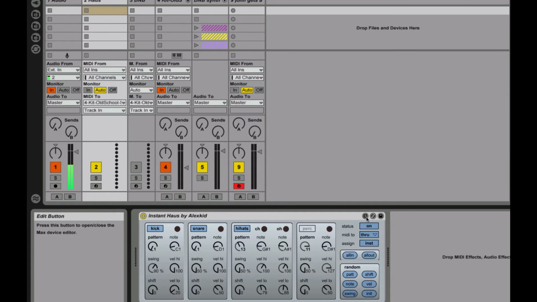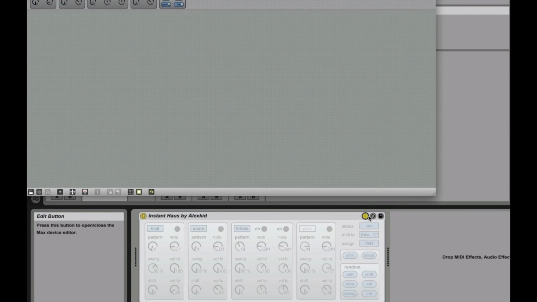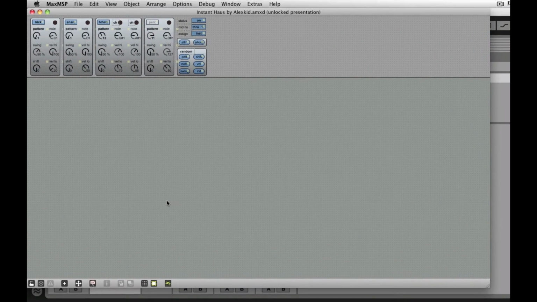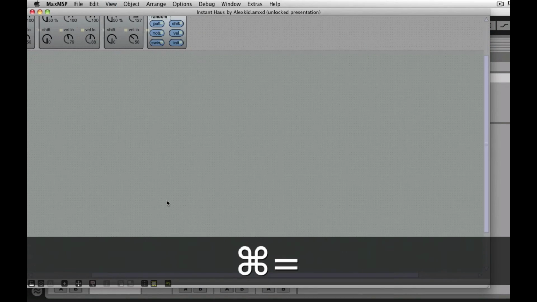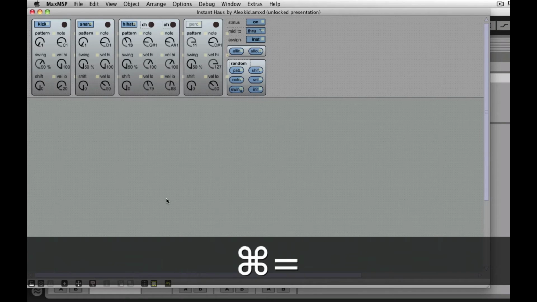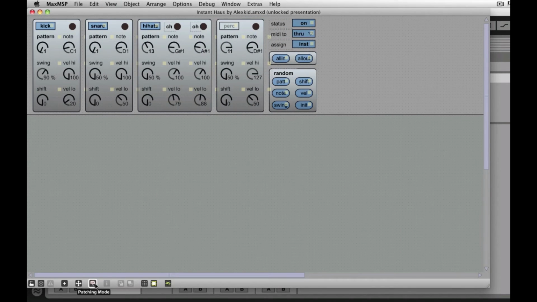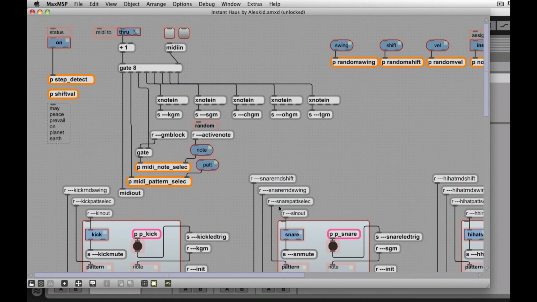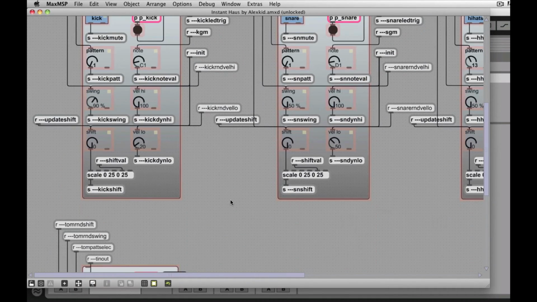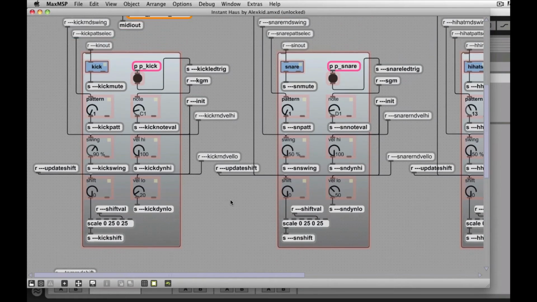We won't worry about that just yet. It's a complex device. So let's open it up though, and you'll see right away. This is in the presentation view. There's all our things that we can work with. And we're going to turn it into patching mode, and we're going to look at this real quick.